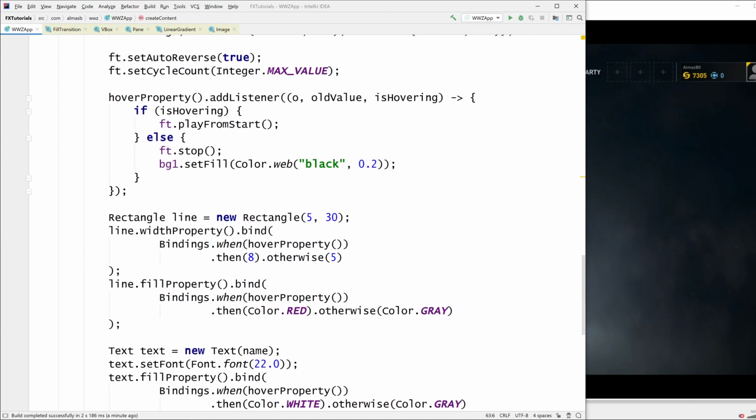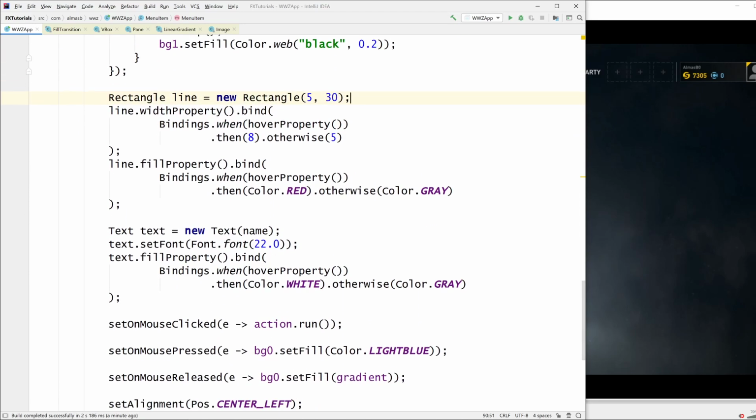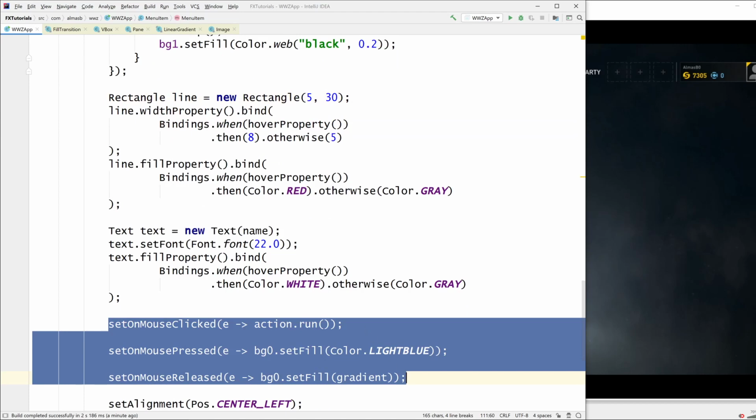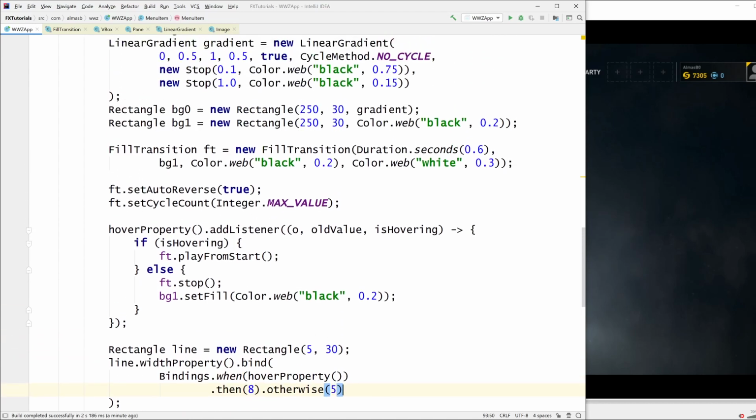Okay, so in this tutorial we've looked at, well, primarily mouse event handlers and various bindings. I still want to do a separate tutorial on actual bindings, but I just keep using them because they're so useful.